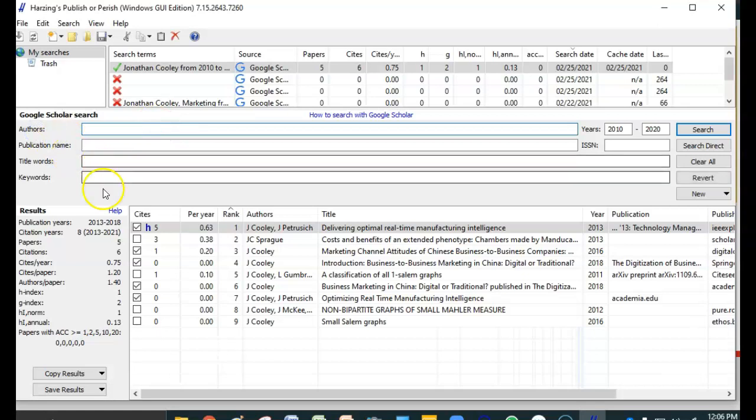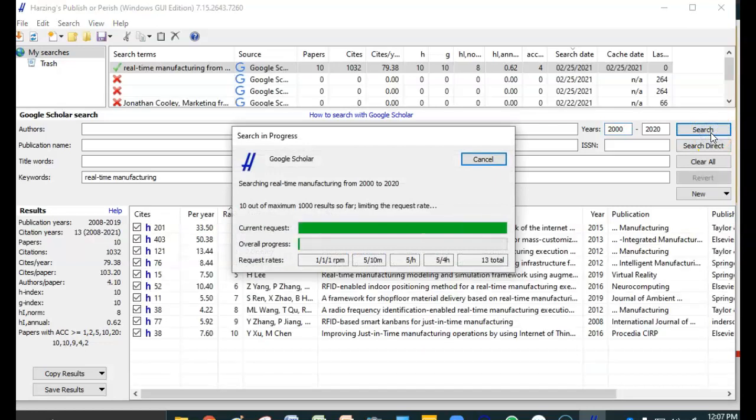But what I do want to know about is real-time manufacturing. And I'm going to change my search. I want to look at all articles from 2000 to 2020, and I do a search again. It takes a few minutes.